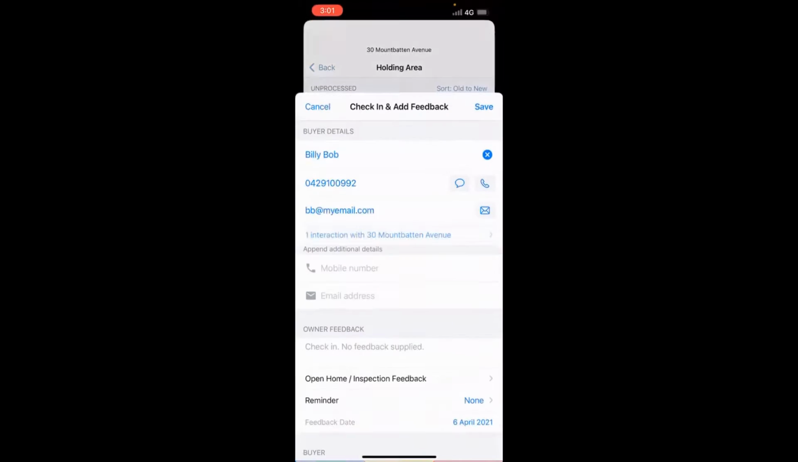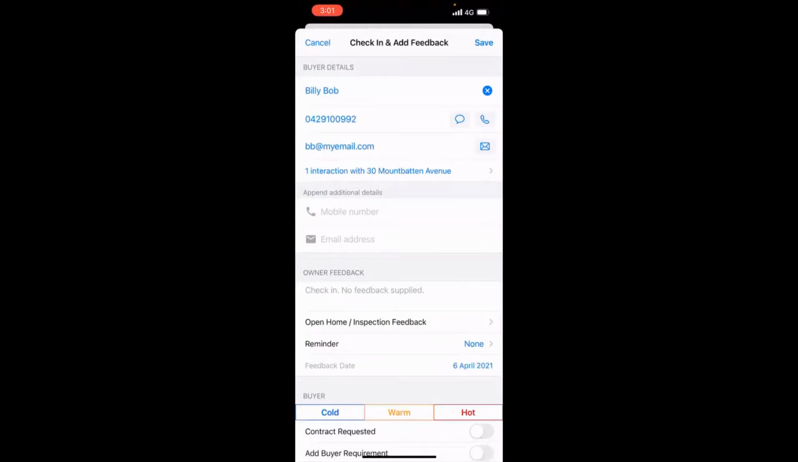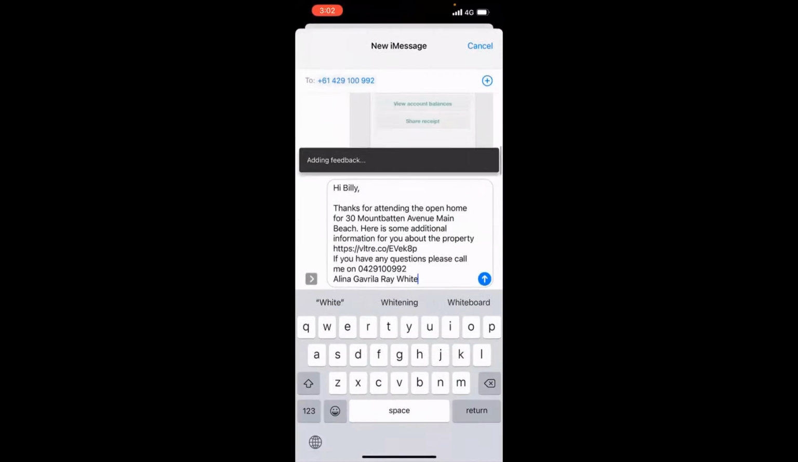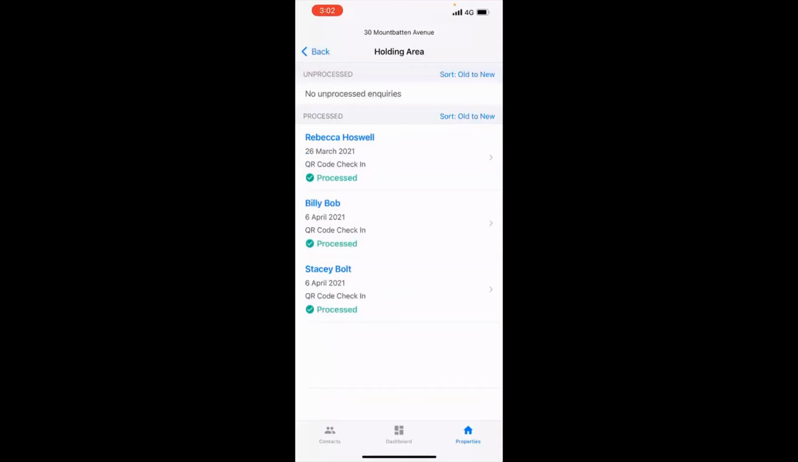So if I was to do that, it creates the record for this person. Owner feedback, if I wanted to, I can start typing in here and add the feedback. If not, I can just simply save. It will prompt me because I've set it up that I've got auto SMS enabled, but if you don't want to send them an SMS, that's fine. You can just cancel and it's processed the inquiry through.